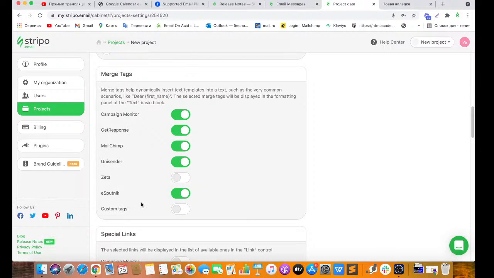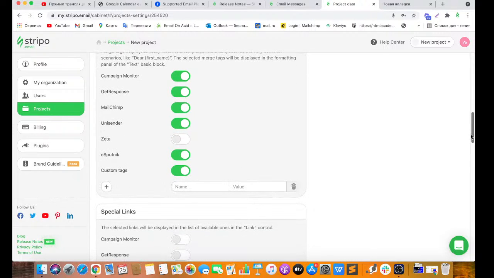Then you should click on the custom text control, and you will see this pop-up window where you can add your own merge tag related to your email service provider. Here, just give any name you like, for example, my tag, and here put the value you received, for example, first name. Done, and save it. Okay, so the project has been updated successfully.